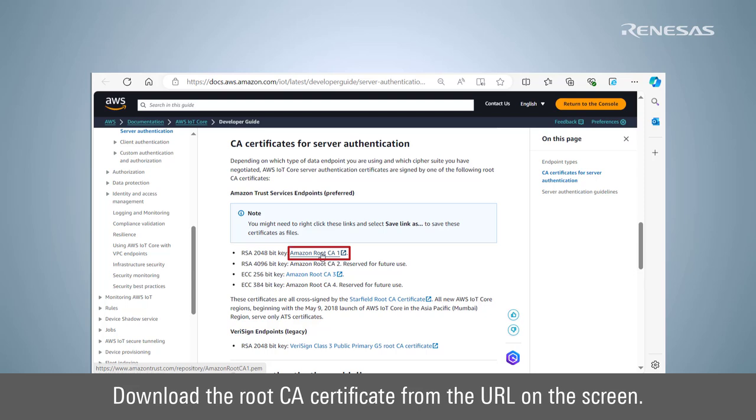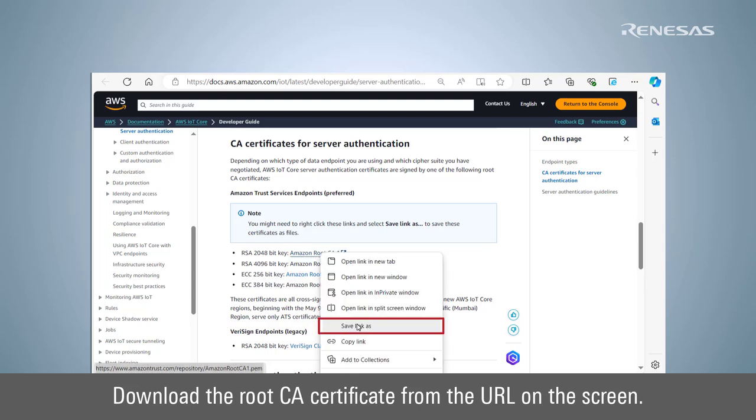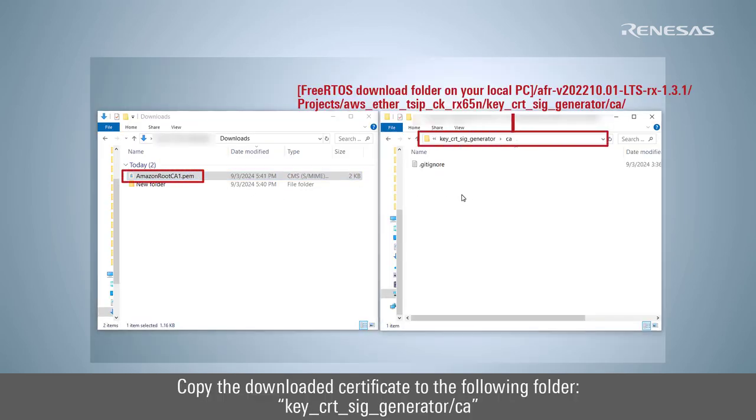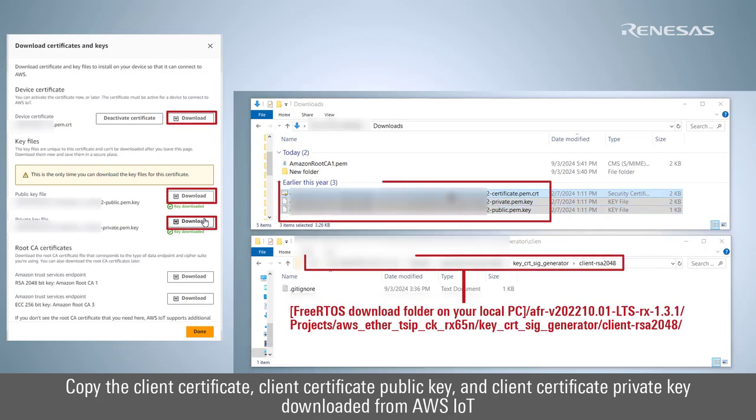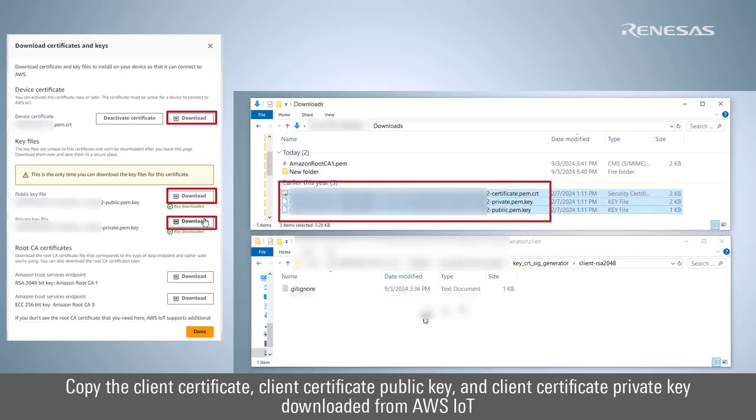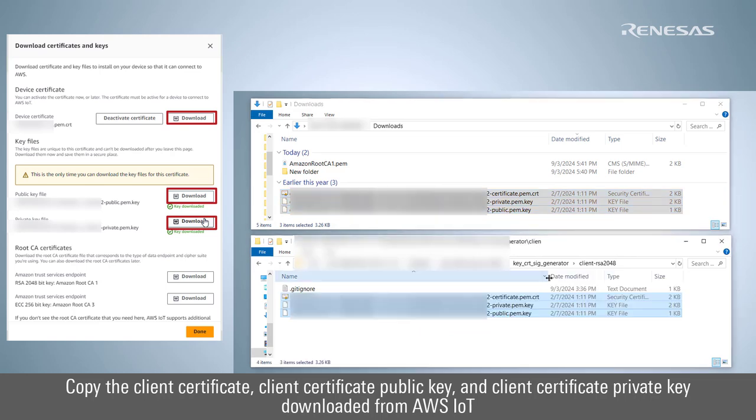Download the root CA certificate from the URL on the screen. Copy the downloaded certificate to the following folder. Copy the client certificate public key and client certificate private key downloaded from AWS IoT to the following folder.